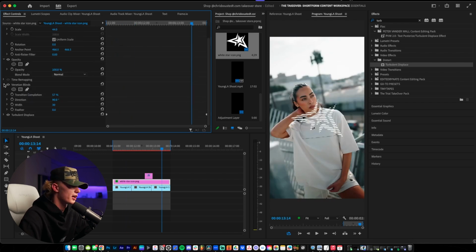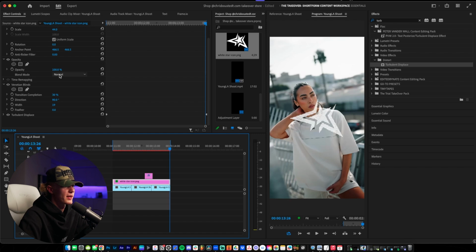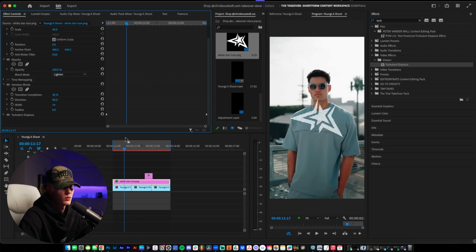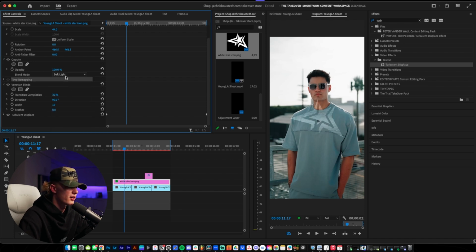That is the hologram effect. It's super, super easy, super simple to make. You guys can go ahead and play around with the overlay setting, just like so. You guys can go to lighten if you want. You can just honestly play around with it, like linear burn, that doesn't do anything. Maybe soft light, maybe even hard light. I think hard light would actually look good. There we go. Just super simple.